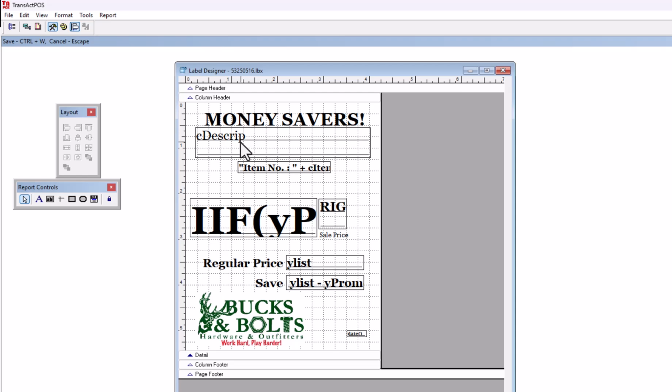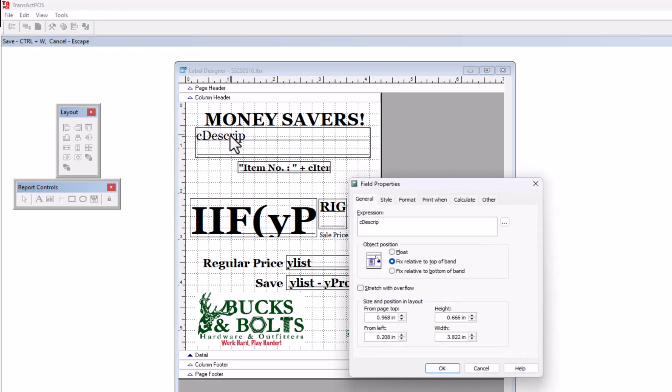So now let's come around to these variable fields. So description, that came out of the original label that we modified. We scooted things around, but it's just C description. This is a variable that's passed to this form at the time of printing, the current C description that's found in inventory for that product.